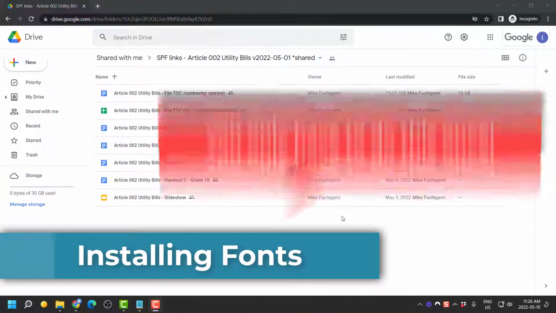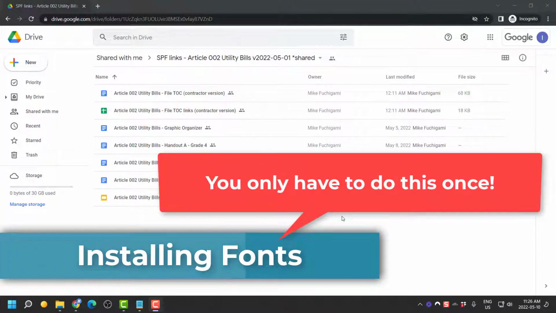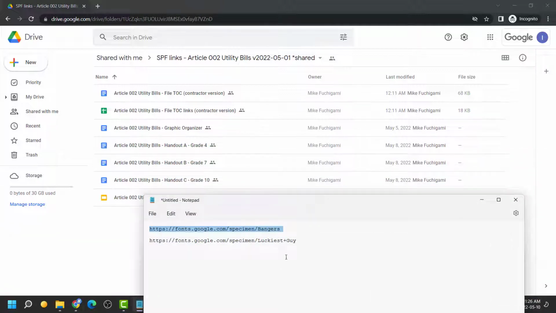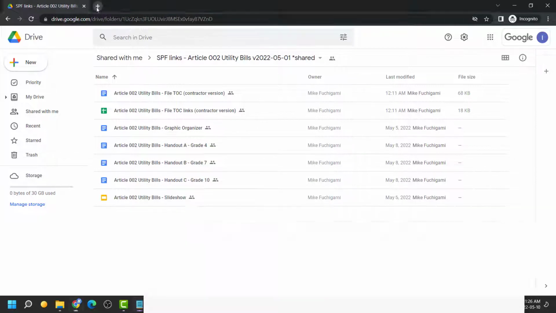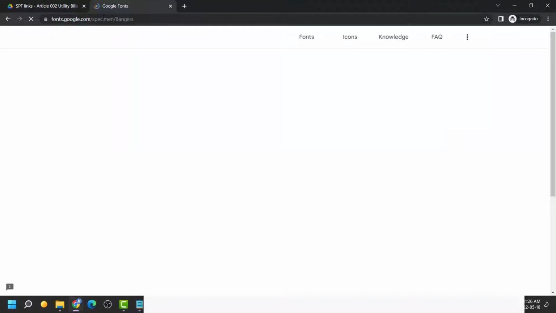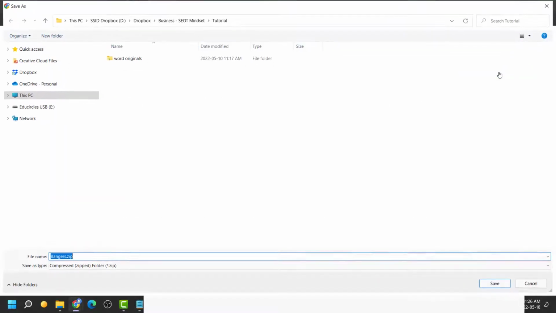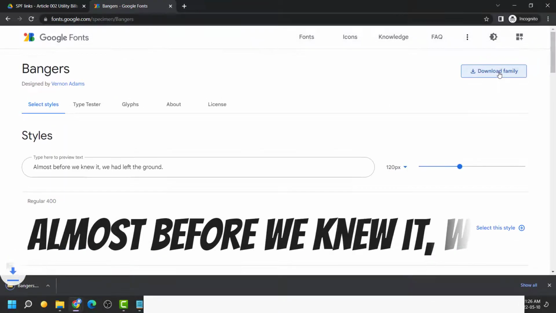If this is the first time that we're working together, you're going to need to install some fonts on your computer. I will share with you the direct link to the fonts on Google. So basically, you just copy the website link, you open it up on your computer. Here it is on the right-hand side. I'll click on Download Family, and I'll save that to my computer.